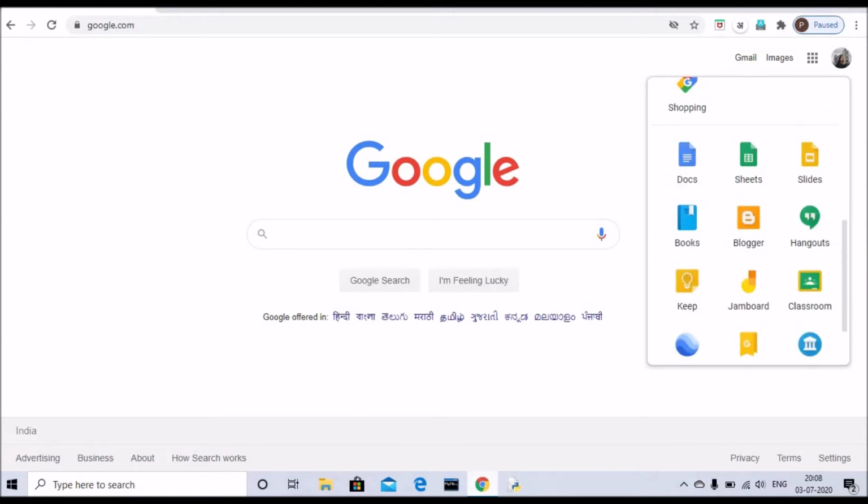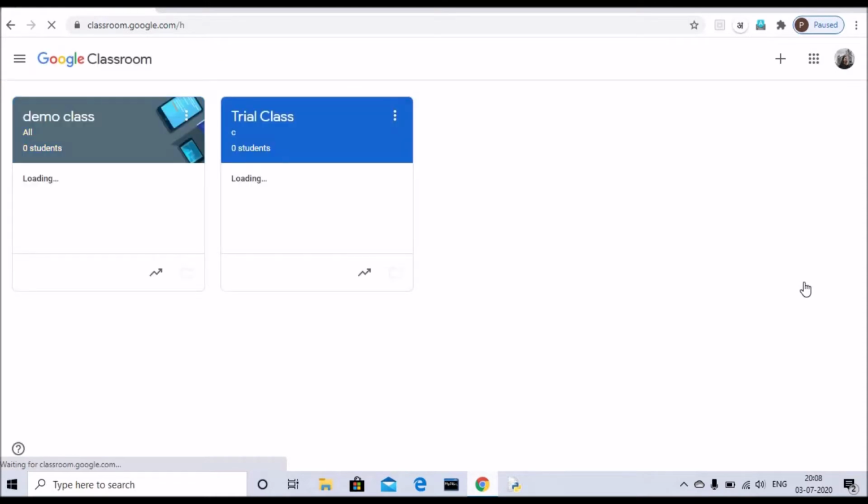You can see, these all are the apps which are provided by Google. We will be exploring some of the apps from this list also later in my tutorials. Right now I am going to Google Classroom, and as I told you, you can directly go to Google Classroom also by typing in the search. You can type Google Classroom and you can directly go there.